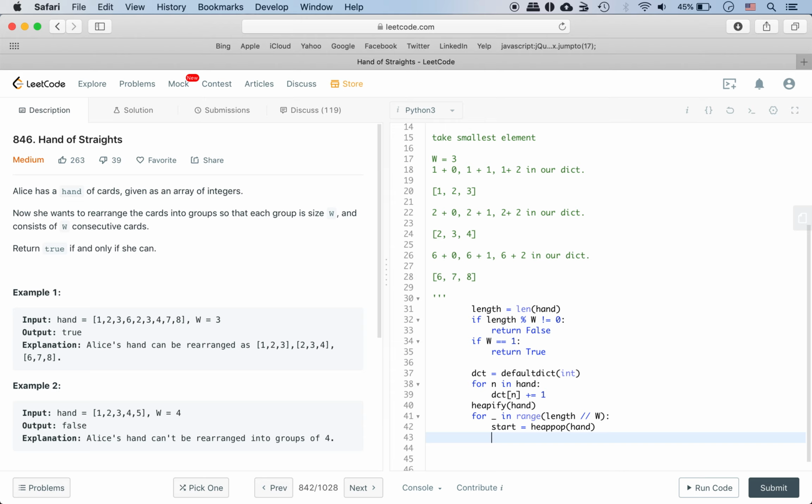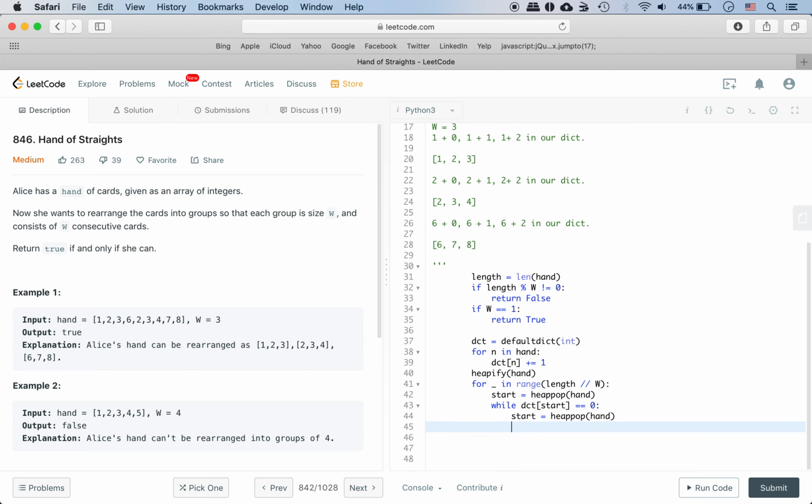However, it is possible, like we saw before, where the dictionary has a value of 0, meaning we run out of those cards. So we need to pick up the next smallest card if that is the case. And we do that by popping from our heap, so removing that element and then getting the next smallest.